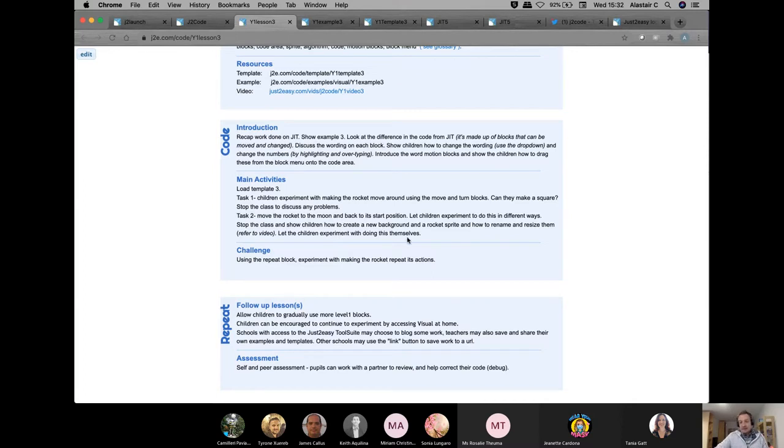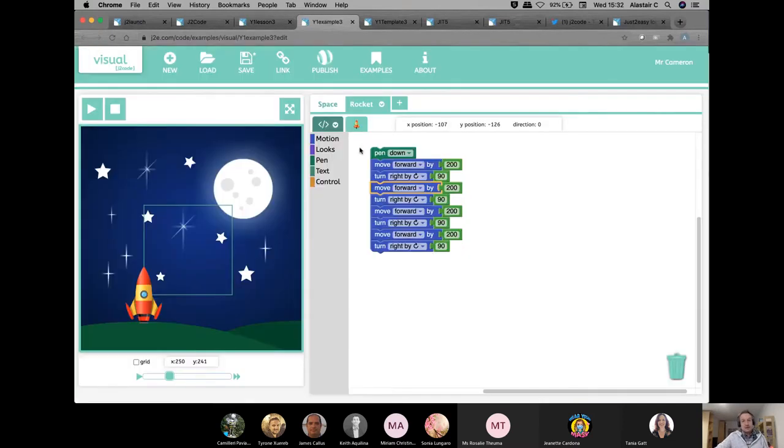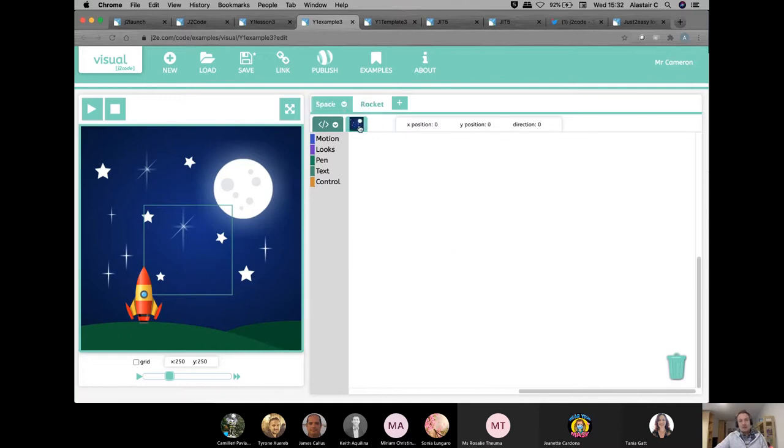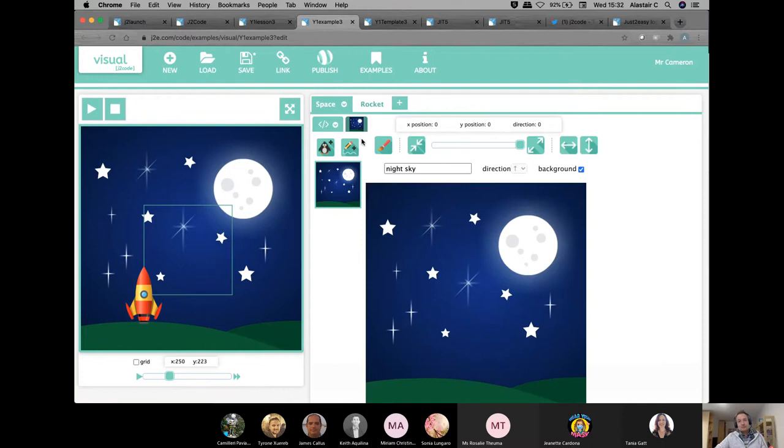And then it explains for the lesson to stop what the children have been doing and then create a new background and a new rocket sprite and how to change them and change the sizes. So we're now introducing some more complex commands for what we can do with the constructs of the coding program. So here, for example, we've got the space theme in the background here. But we could equally add a new picture.